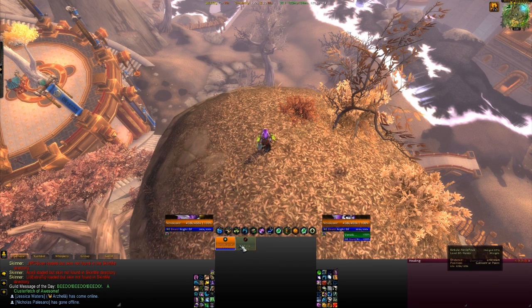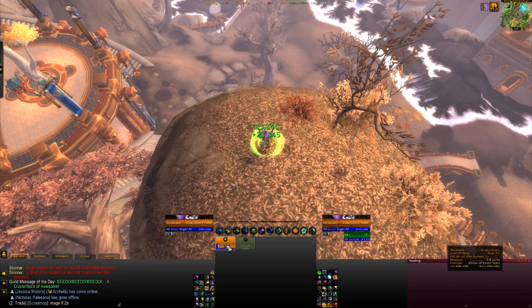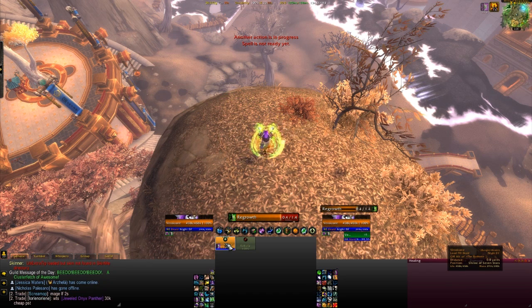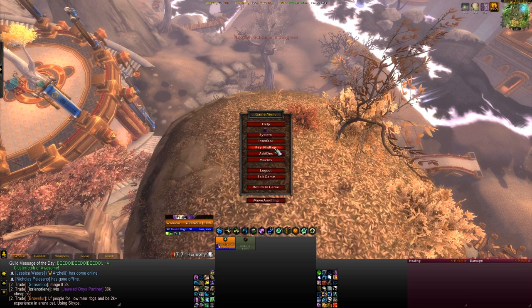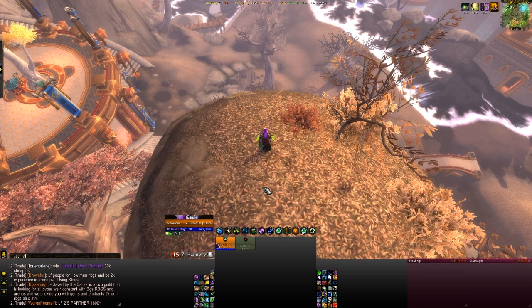This is my personal setting, so right click is rejuve, middle click is regrowth, and then left click is actually target. And that is because sometimes I want to target someone for something and I want to do it quickly and easily. But I'm going to show you what the default settings of VuhDo looks like.